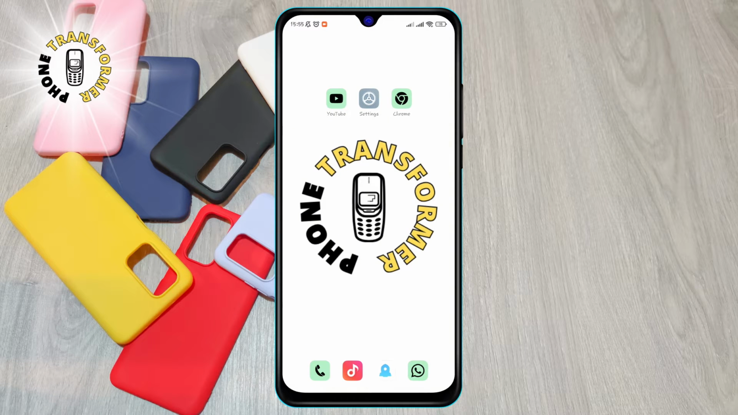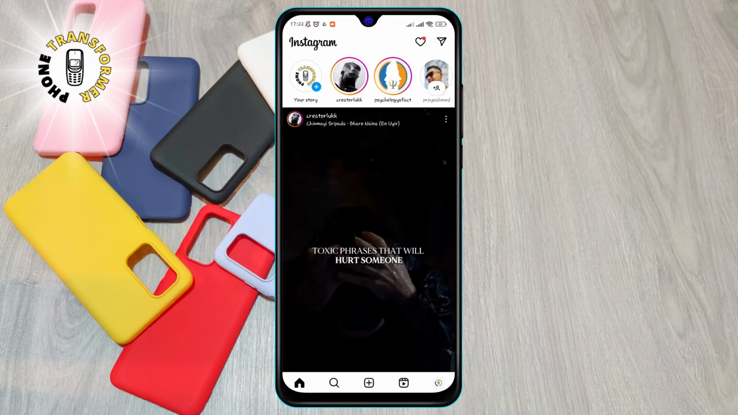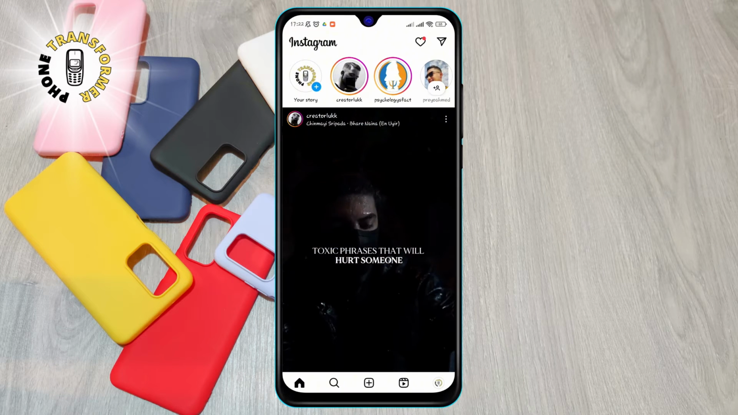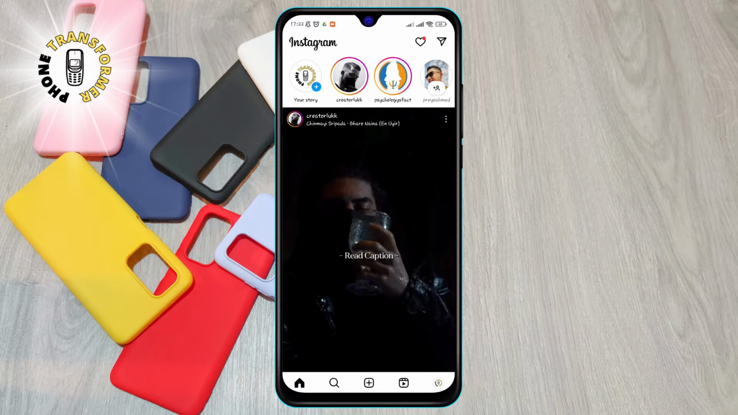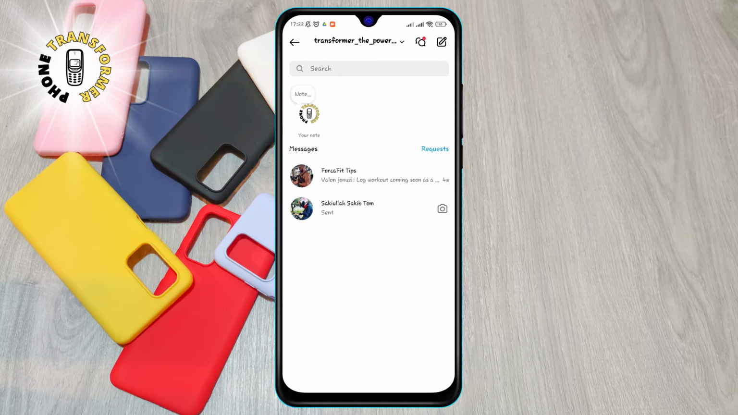Now, let's get started. Step 1. Open the Instagram app on your device. Make sure you have the latest version of the app installed. Step 2. Click on the plane icon at the top right corner of the screen. This will take you to the direct messages section.